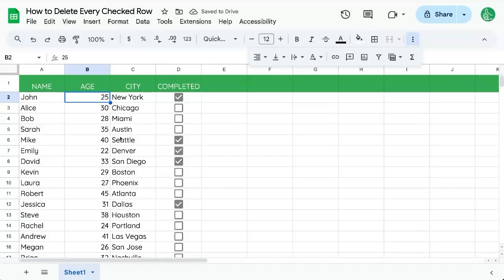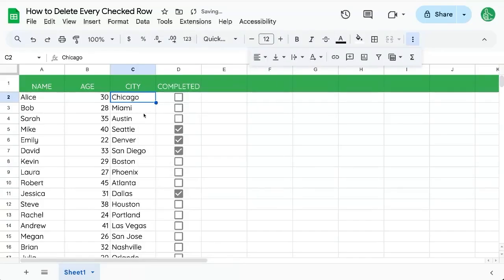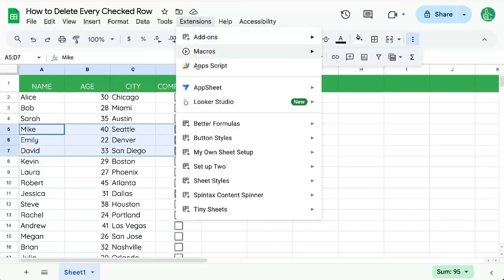We want to delete every checked row, but we want to do it very quickly instead of having to go to a completed row here that is checked and saying, hey, delete this row. We want to actually just delete them all at one time. We can do this with AppScript. Go up to Extensions, AppScript.